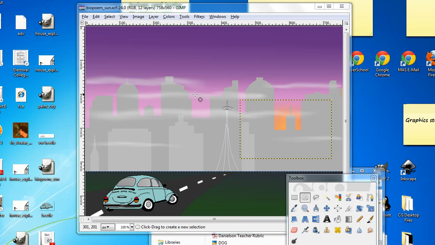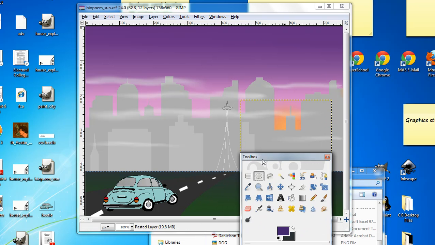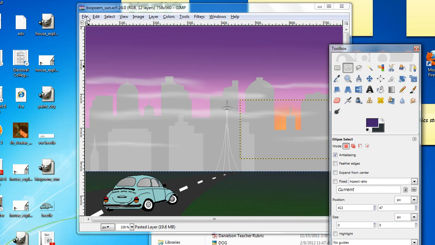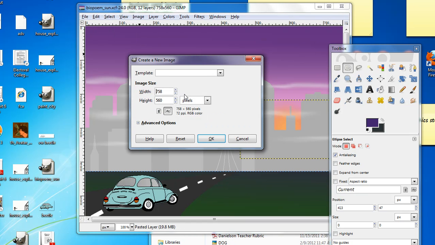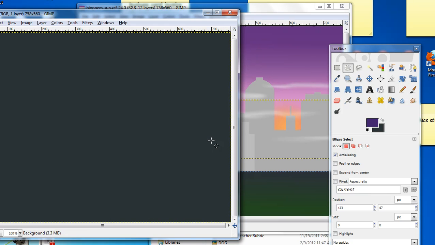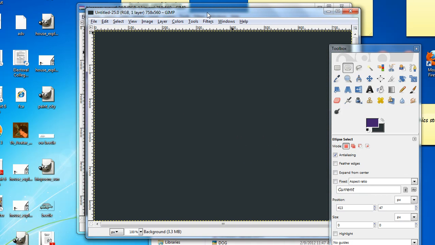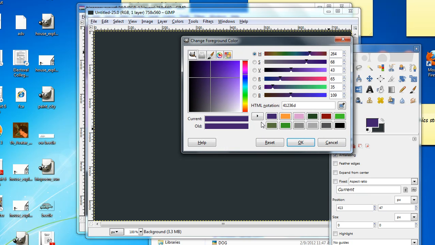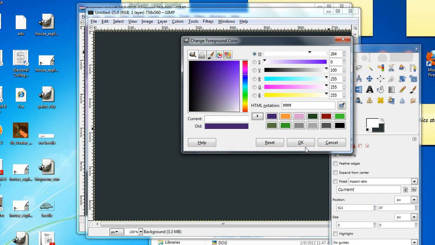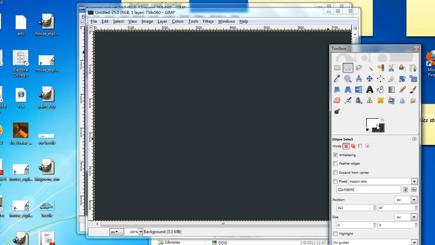Alright, so I'm going to start by making a new document. And if I make a new document, it's going to automatically set the dimensions to the settings of the old document. And that's good because I'm basically redoing the same thing. I'm going to say OK. Oh, isn't that interesting? It took my background color. Let's put that in there.